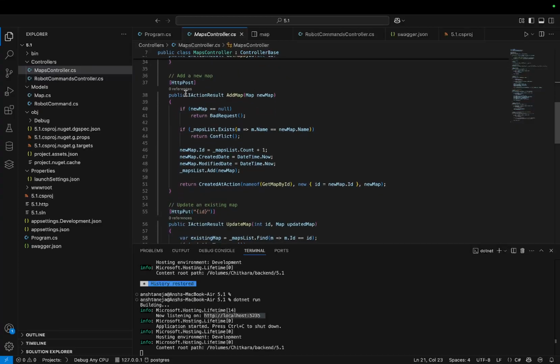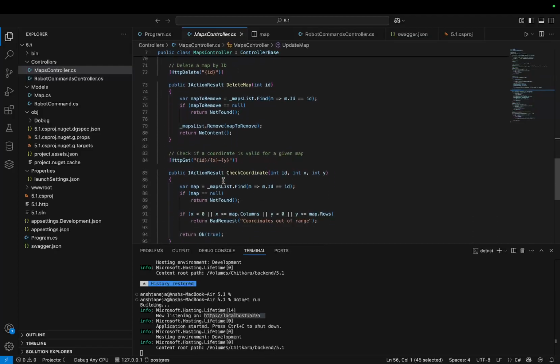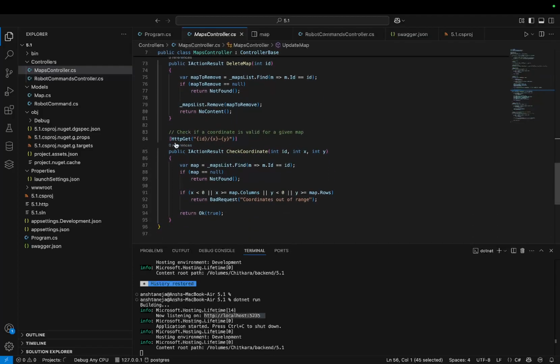To add a map, we can use a POST command. For updating, we can use a PUT. And we can delete a map. We can also check the coordinates by putting the ID and /coordinates, like 5, -7. I will show you in the video.